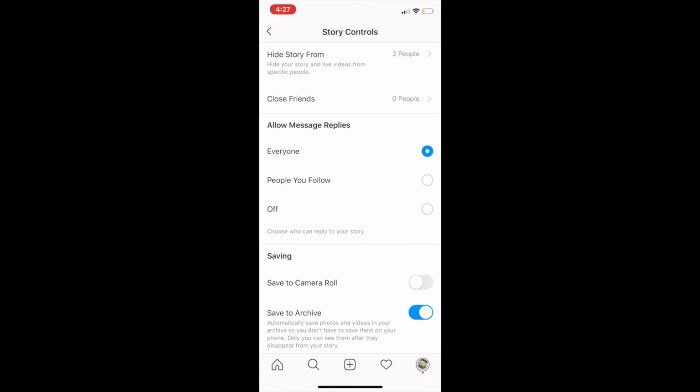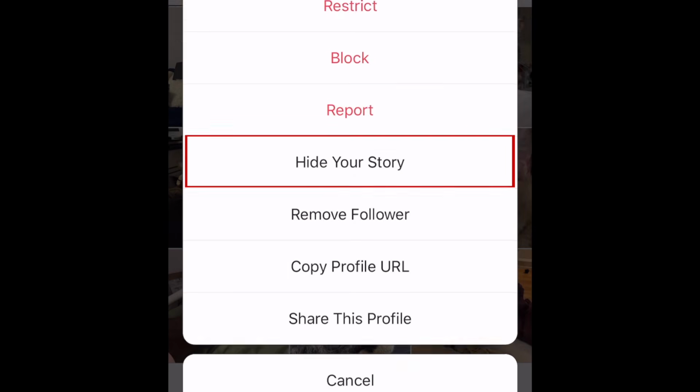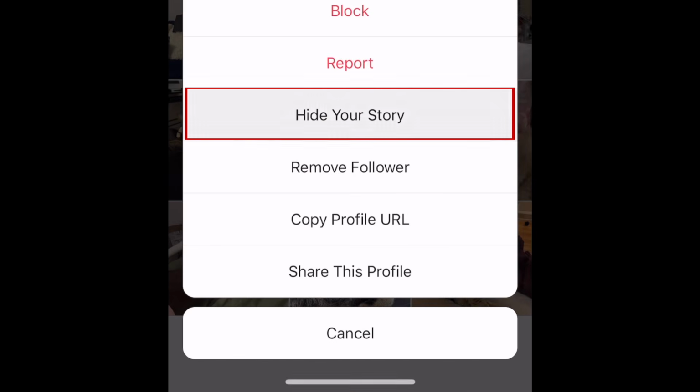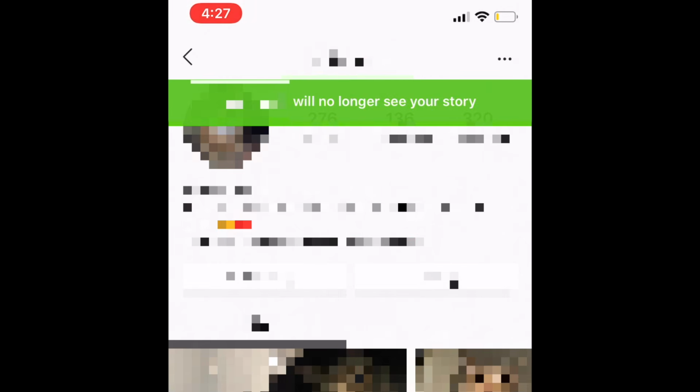If you want to stop someone from seeing your story who does not follow you, go to their profile page. Tap the three dots in the top right corner. Then select Hide Your Story. That's all it takes to hide your story from specific users on Instagram.